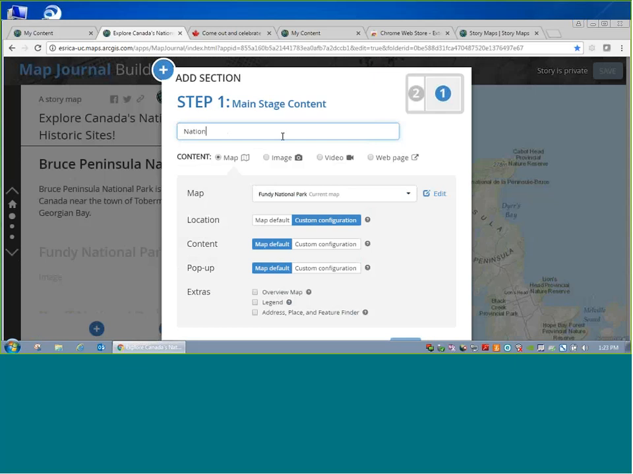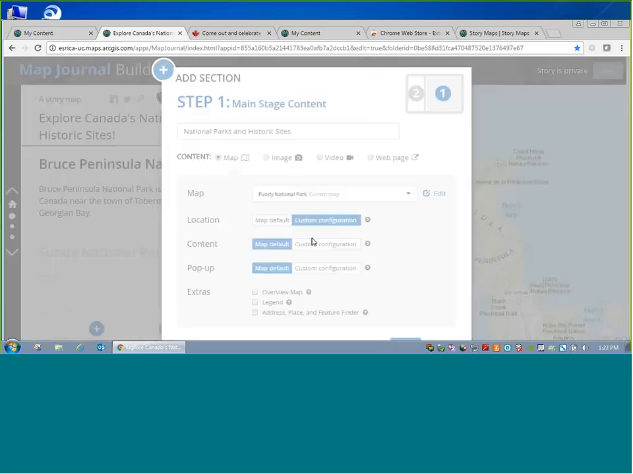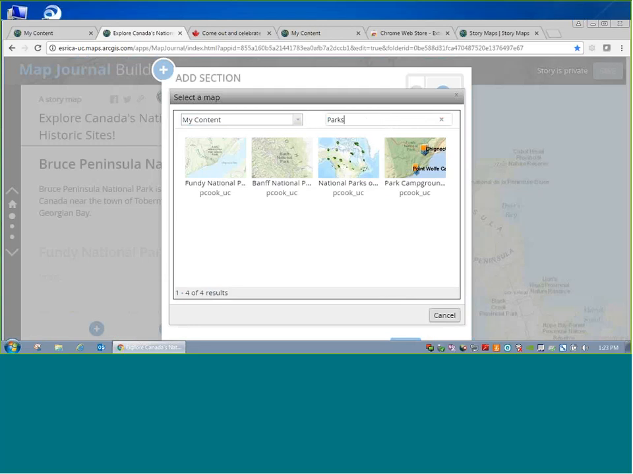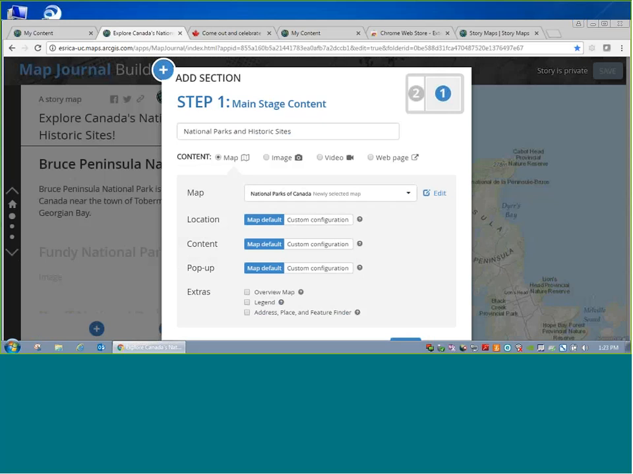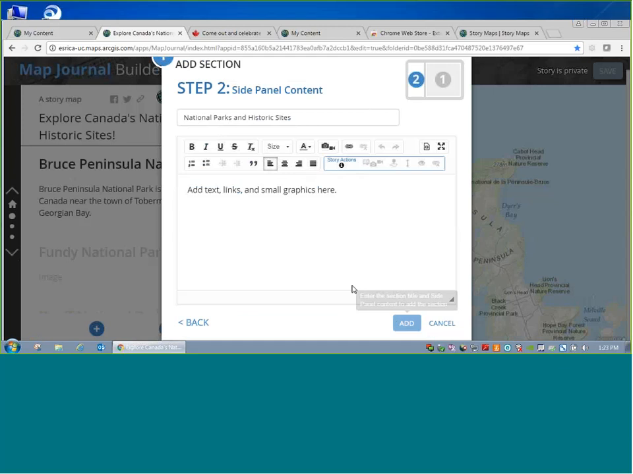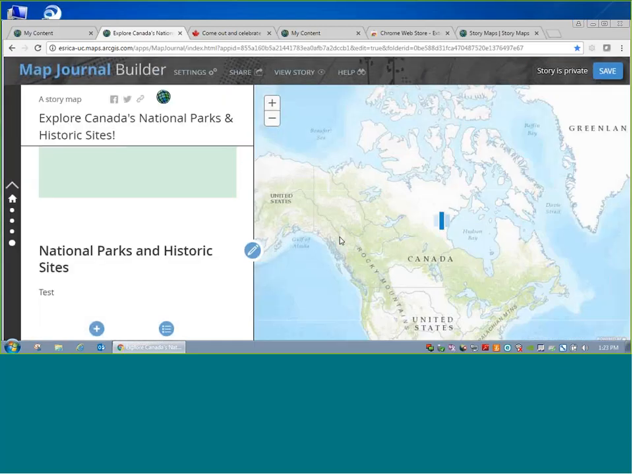And here I'm going to call it just National Parks and Historic Sites. And I'm going to choose my map here. I'm going to go to Select a Map. And I'm going to search for Parks. And select that one. So I'll just leave the rest of the defaults there. I'm just going to leave this text blank for now, and we'll come back to that. So now you can see I've added in a web map.